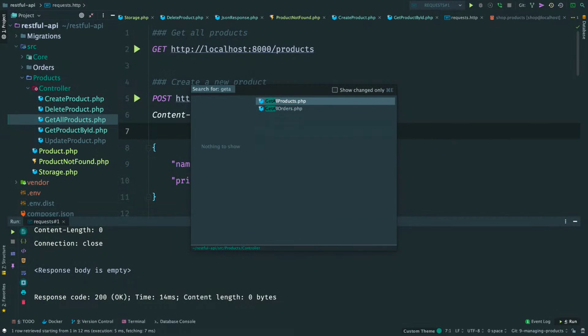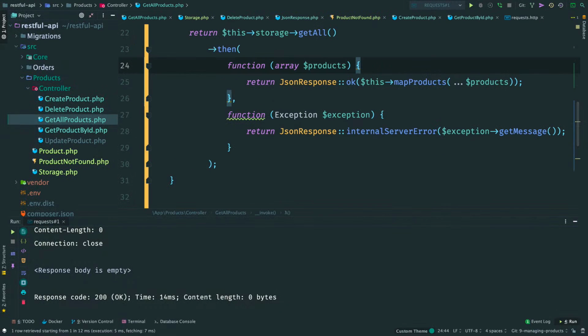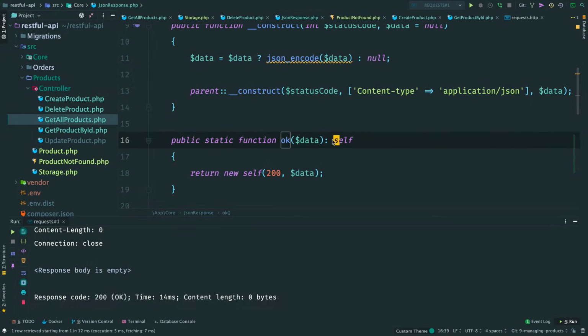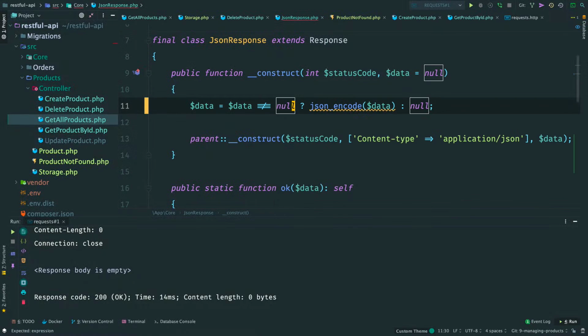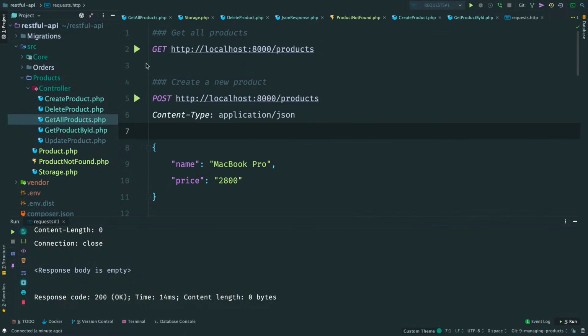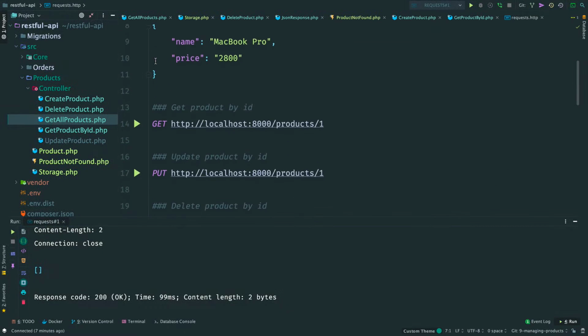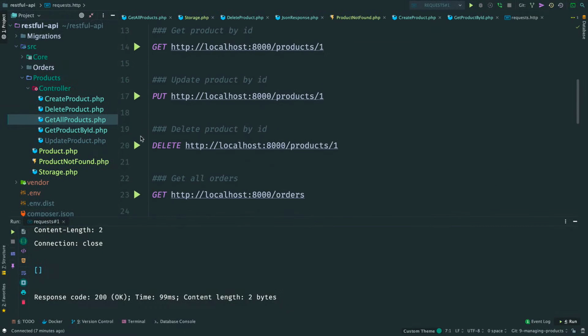Let's see. Get all products controller. We receive an empty array and make a JSON response. Yes, here in the constructor we should explicitly check for null. Fix it. Run the request and we get an empty array. So we successfully deleted the product. Then let's try to remove the same product one more time. And we got 404 as expected.